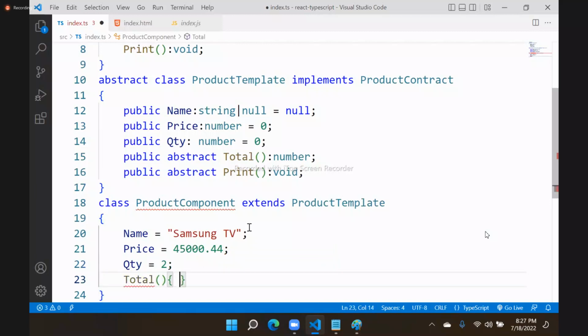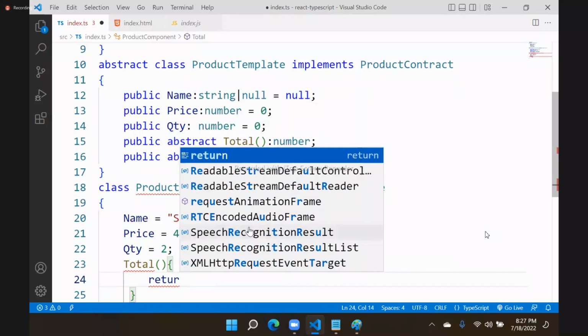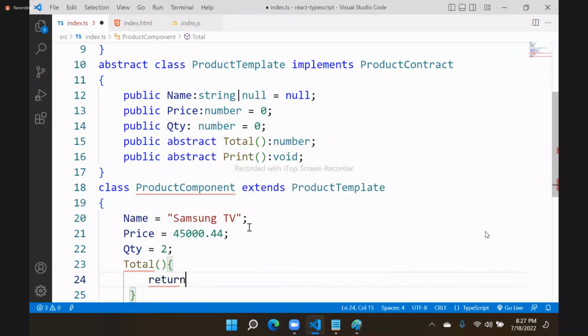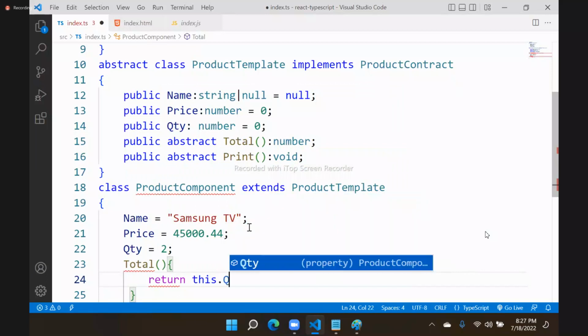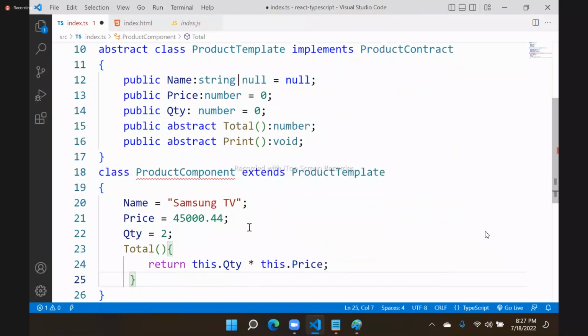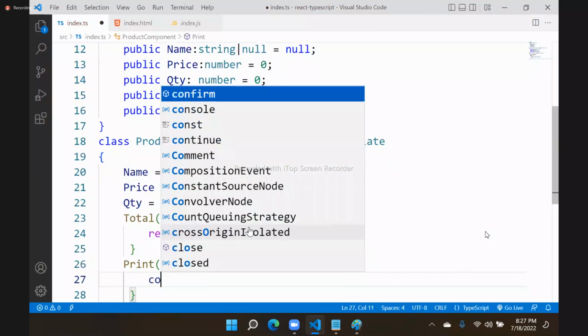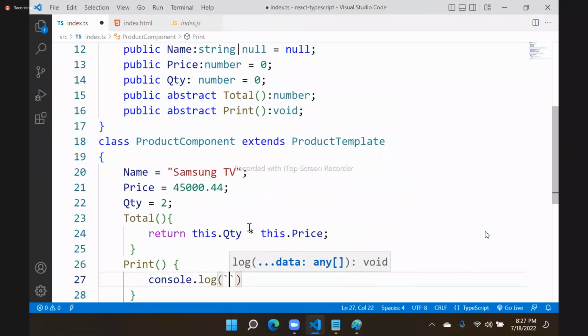According to that rule, what total should do? Total should return. Am I right? Total should return this dot quantity into this dot price. It should return a number. And one more we need. What is it? Print. And what this print have to do? This print have to print all the details. So console.log, I am printing all the details.